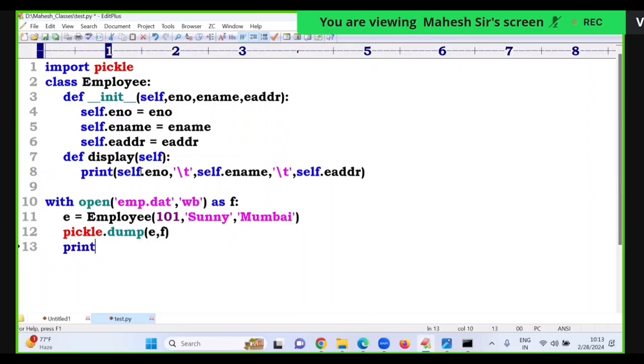Just one meaningful message I want to print: Pickling of employee object completed. After that, I want to read the data.